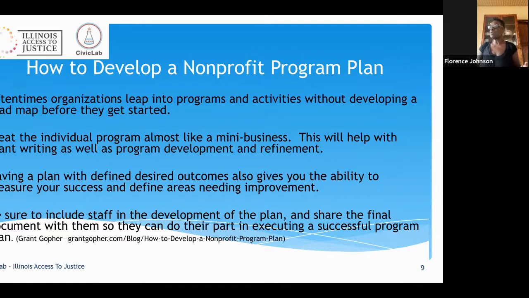So how do we develop a nonprofit program plan? Oftentimes organizations leap into programs and activities without developing a roadmap before they get started. I have done that. I have actually had that happen, and then all of a sudden in the middle of it, find out, oh my gosh, we don't have everything we need, or we didn't know it was going to cost this much money, or maybe we have the wrong partners, or maybe it's not quite the right strategy because we didn't include the people we were supposed to when we were developing the program.